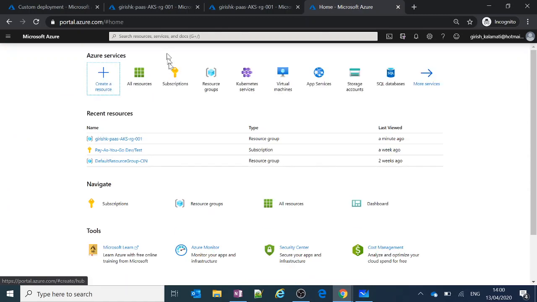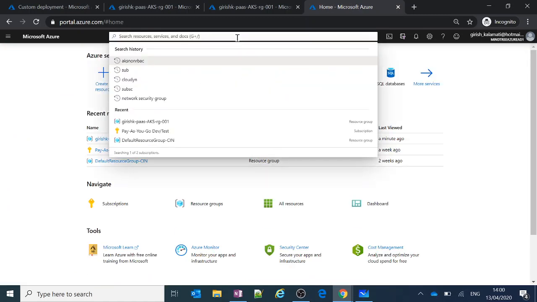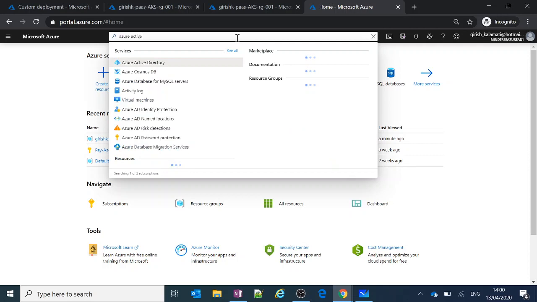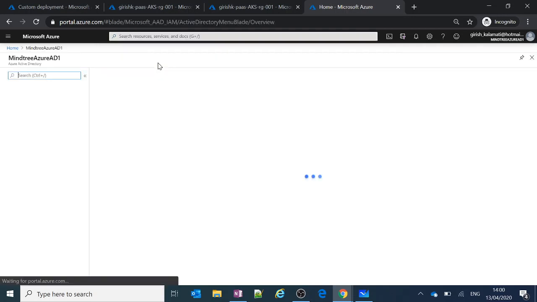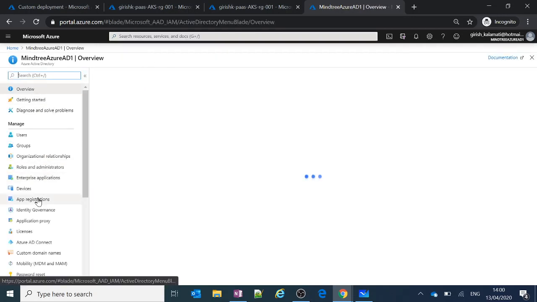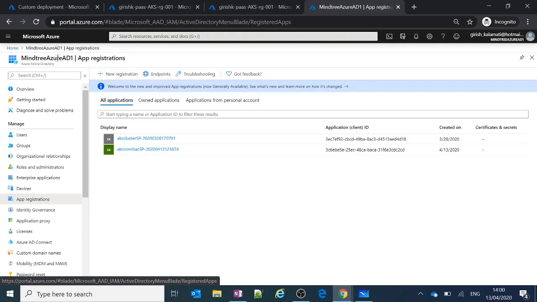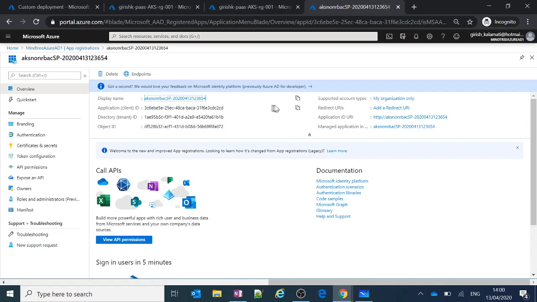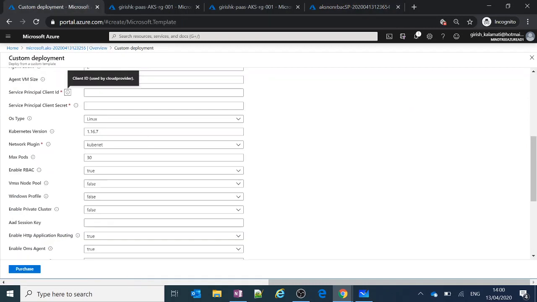So we'll go to home, we'll go to Azure Active Directory, because the service principal, or what you can call a service account, would be created in the app registrations of your Azure Active Directory. This is a very old Active Directory which I created when I was working for Mindtree. You can see it says the AKS cluster, this non-RBAC cluster, has created this one. So I'll take the client ID and pass it in here.